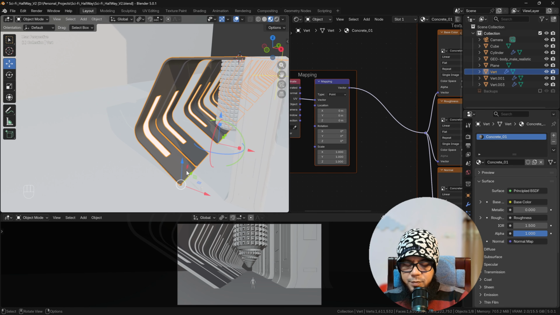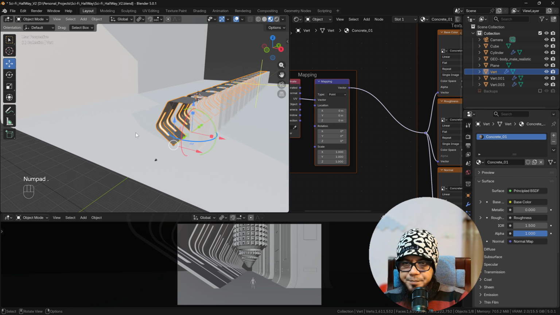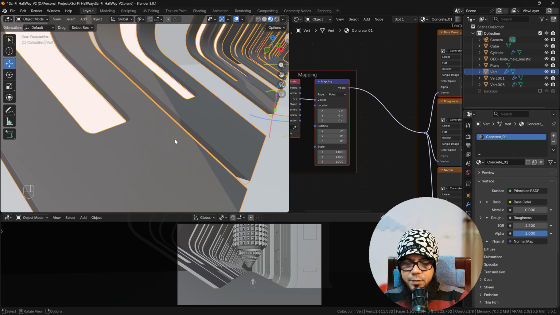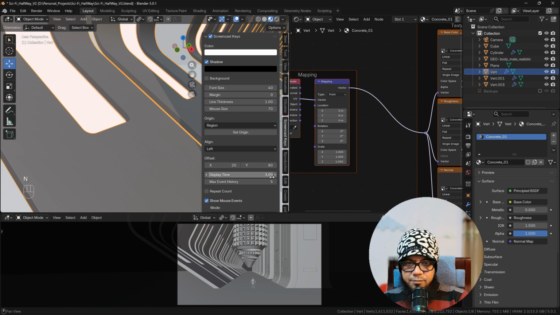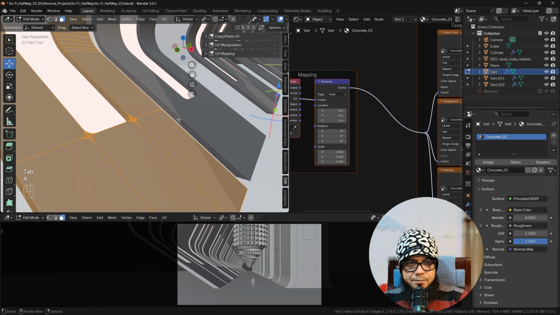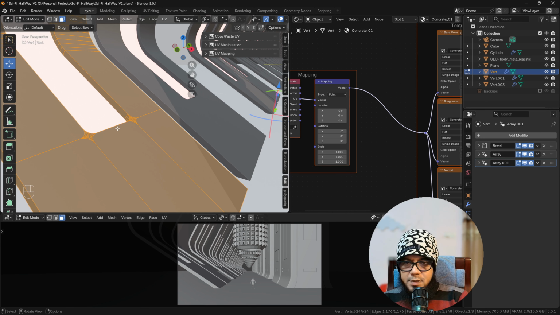On the material preview viewport, we can see that we need to UV unwrap these objects and we will use another add-on, that is the Magic UV add-on. It will make it very much easier to texture and unwrap these objects.